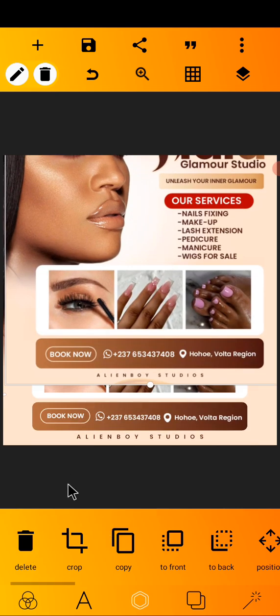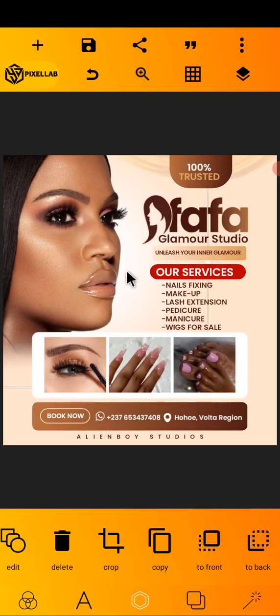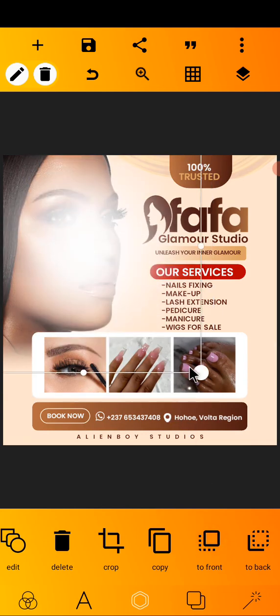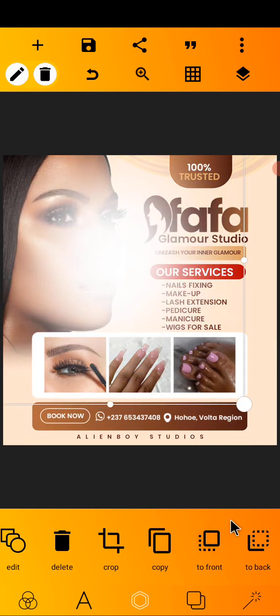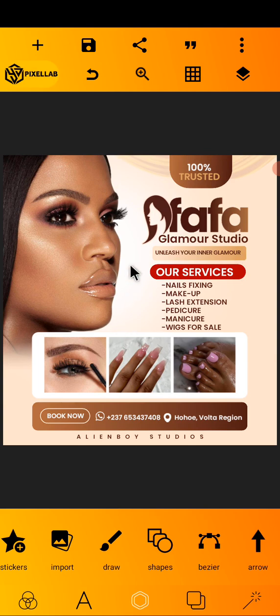So just delete this. Yeah, this is what we are having. You just position it somewhere there, but before doing so, let me first of all increase it again a bit, then I will send to back. Now this is the result we are having.